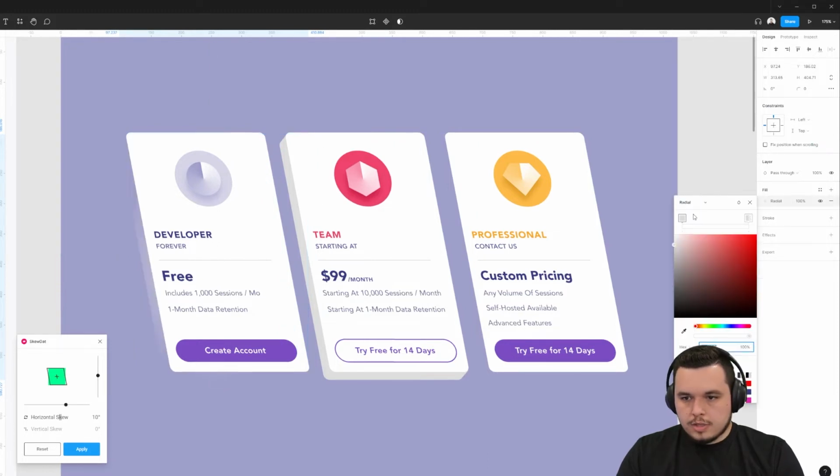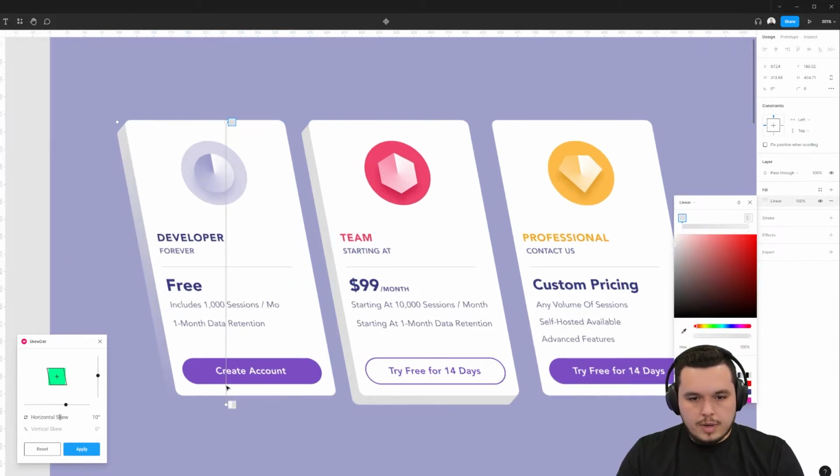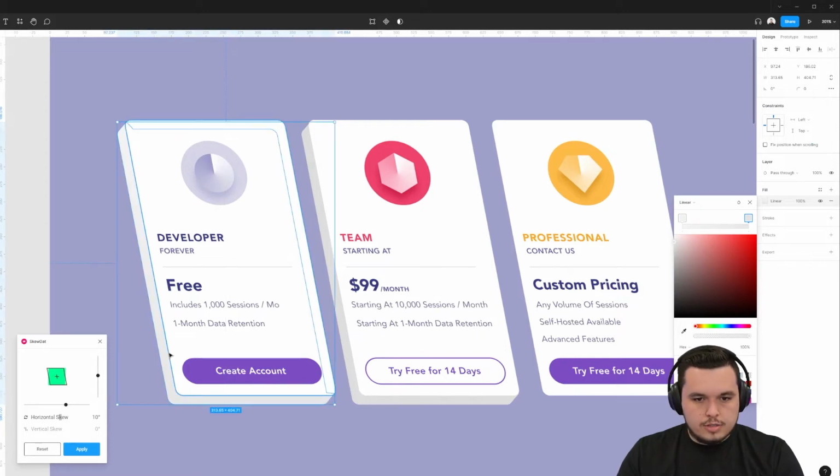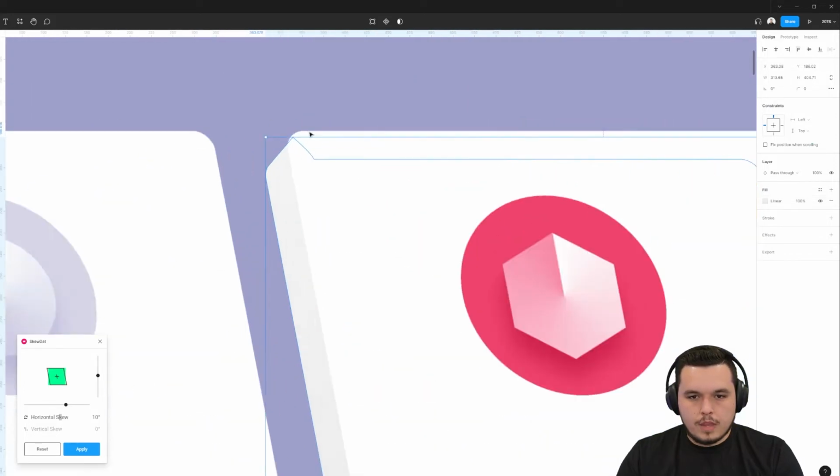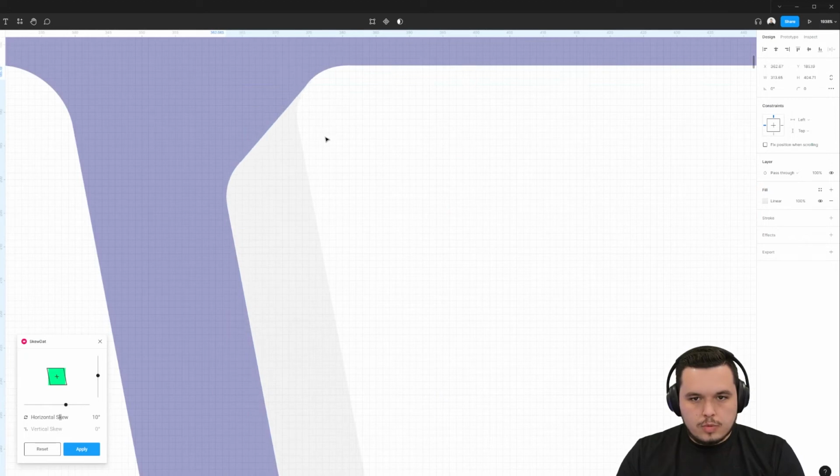Before I do that, I typically like to add a linear gradient to the back of the card. It just gives it a little bit more depth going from the top to bottom. So we can make the top lighter, and then we can make the bottom a little bit darker. That way it has that nice transition as it's going down. So let's just line this up quickly.